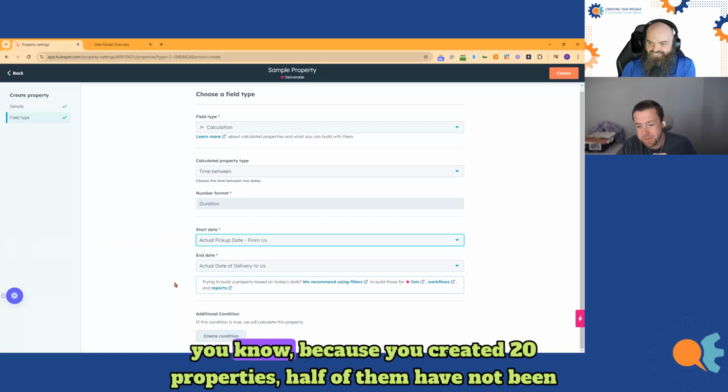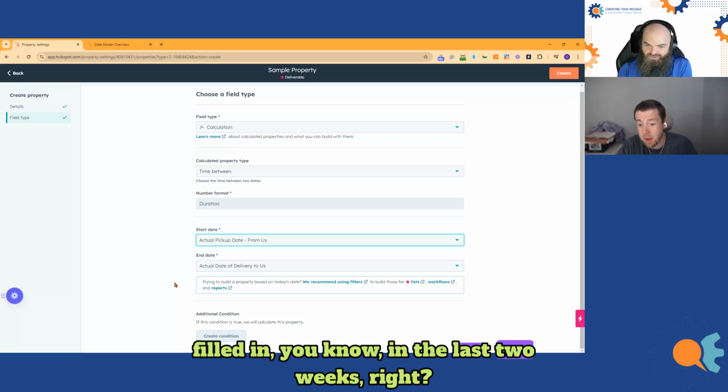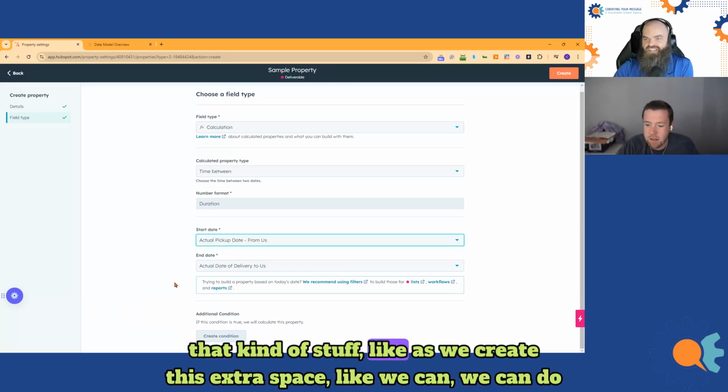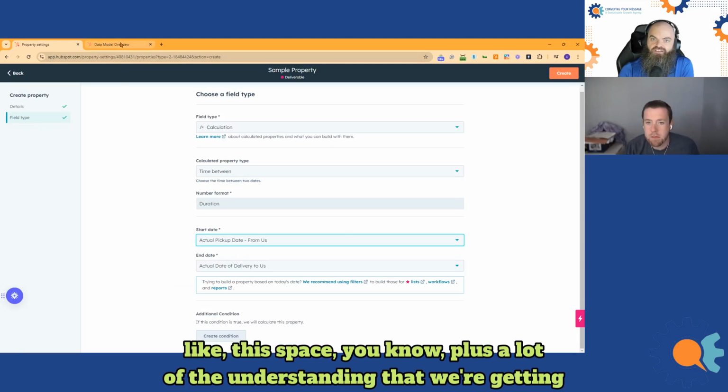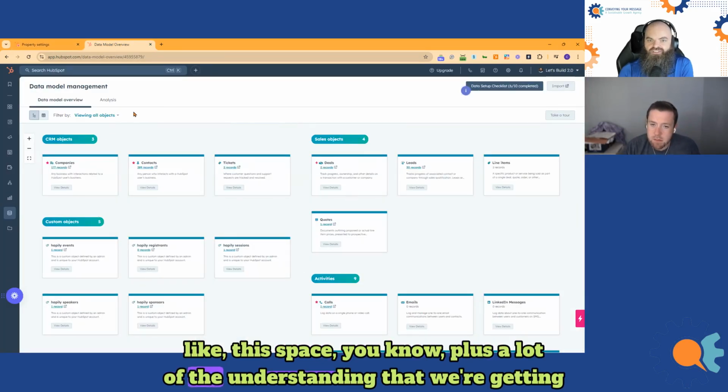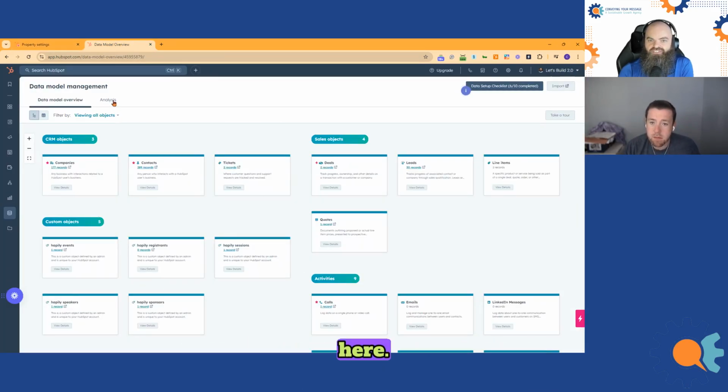You know, because you created 20 properties, half of them have not been filled in the last 2 weeks. Oh, right? 100%. That kind of stuff. As we create this extra space, we can do that. So that's where I'd ask admins to think in terms of connecting, like, this space plus a lot of the understanding that we're getting here, right?